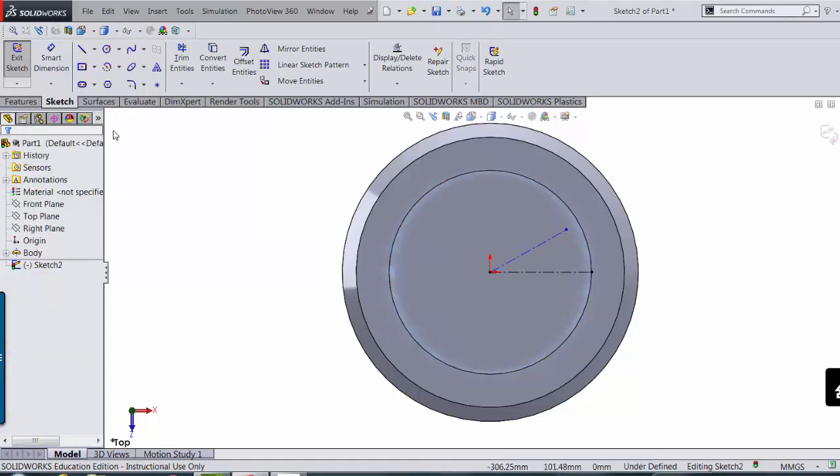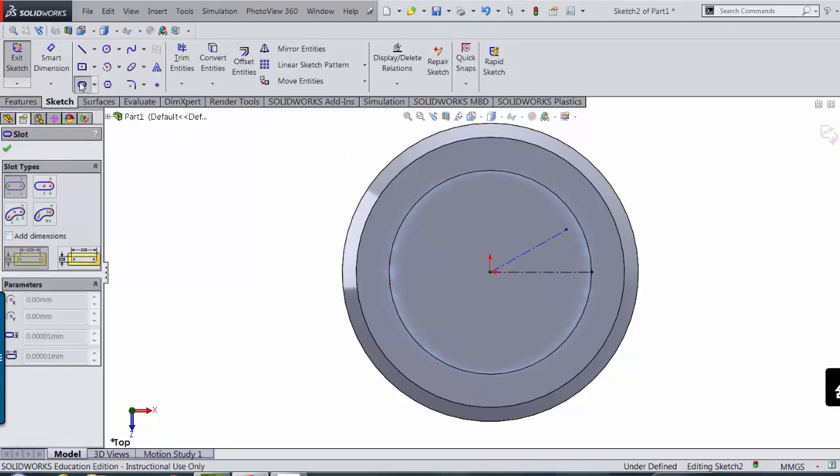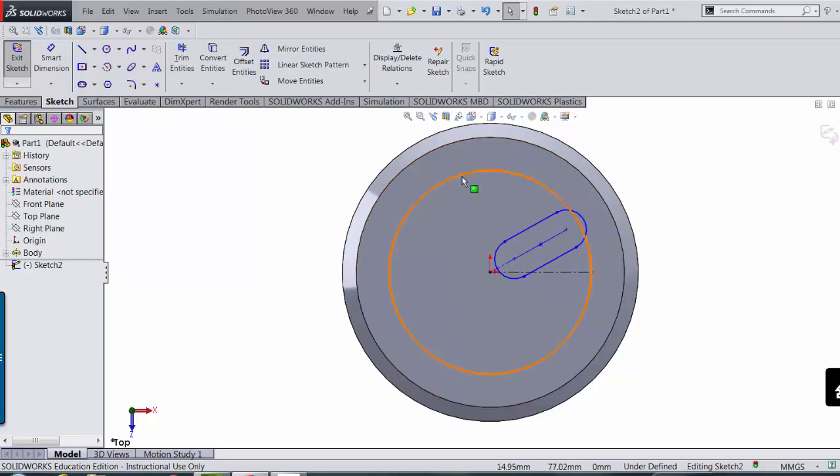And now I select the slot command. The straight slot, as you can see, the first one there: point 1 is the center point for one end of the slot, point 2 the center point for the other end, and point 3 gives us the radius of the slot. So for point 1 I will click anywhere at all here, point 2 the end of the center line, and point 3 anywhere out there.